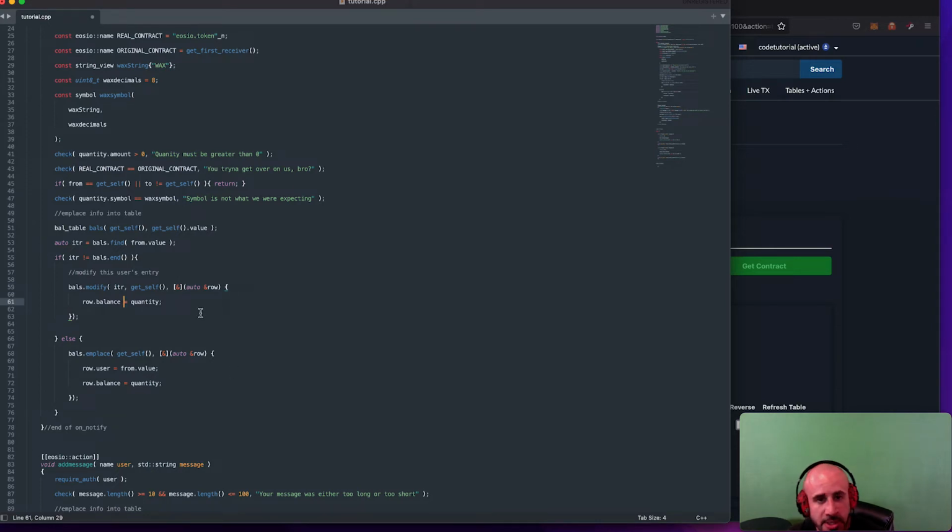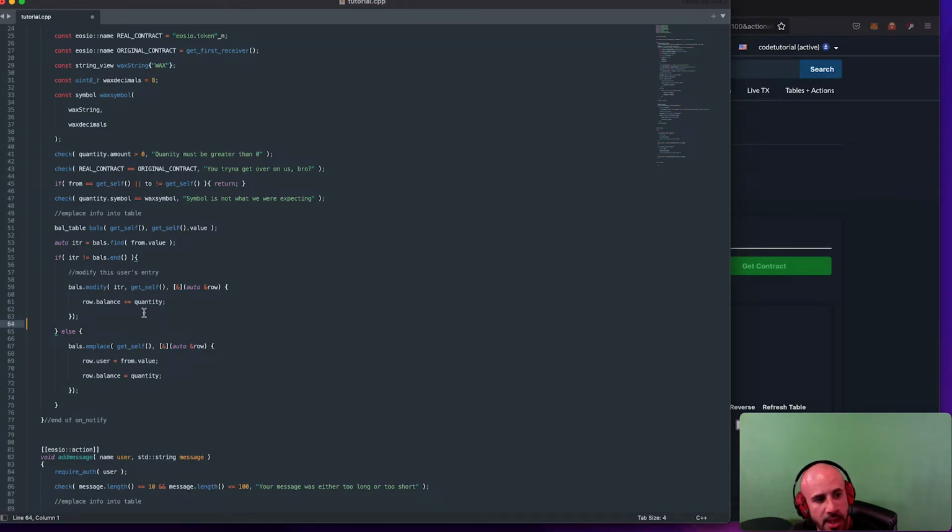But we don't want to make the balance quantity, right? Because, well, what if there's already a quantity in there? What if the user already has 2 wax as their balance and they just sent us 1 wax? If we say row.balance equals quantity, then that means we're changing it to 1 wax. We don't want to change it to equal the quantity. We want to add the quantity to it. So we'll say plus equals quantity. Row.balance plus equals quantity. What that's going to do is add the asset to the asset that's already in there. And now, if the user had 2 wax and they sent us 1, it would update their balance to 3.